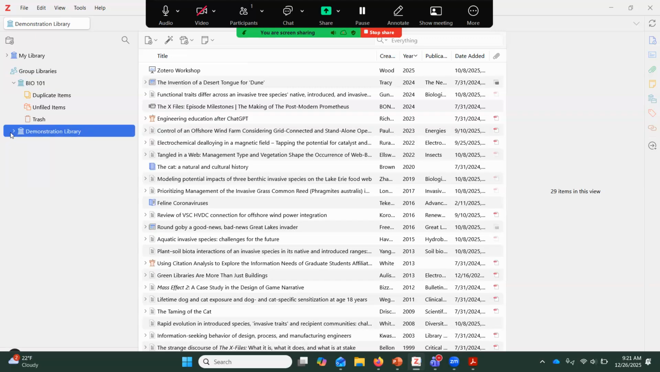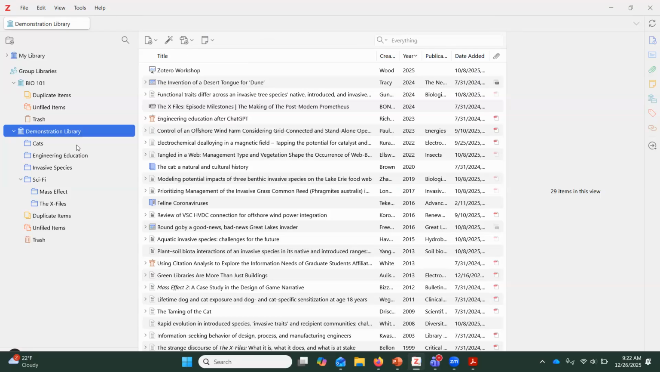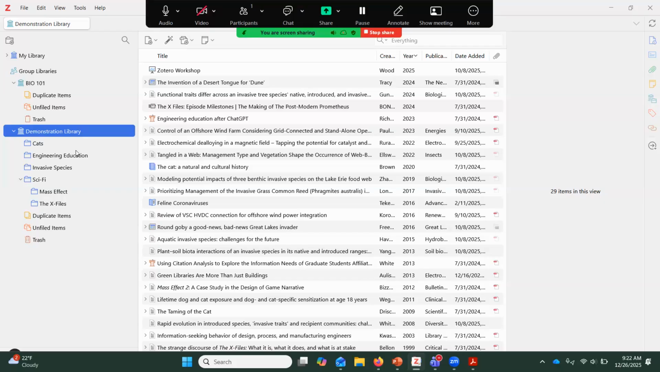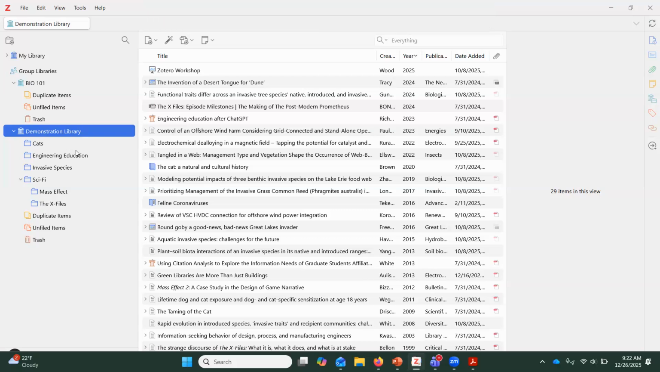If I expand that, you can see that just like your personal library, you're able to create collections and sub-collections in a group library. As the owner, you will have the ability to create these collections. Other members of the group will be able to edit the library, create collections, move files around, depending on the permission settings that you gave them. You can also add annotations and notes to items in shared libraries that will show up for all members of the group. And again, your library settings will determine which group members also have that ability.